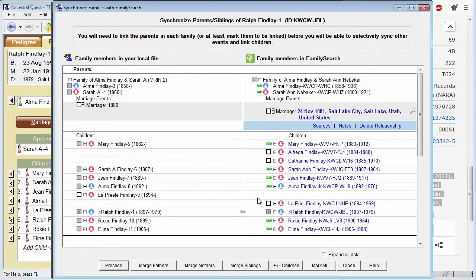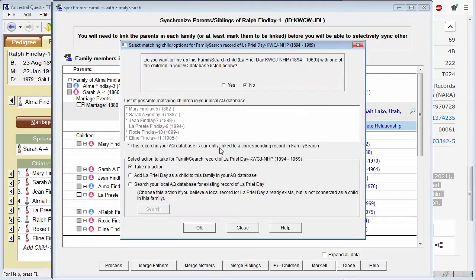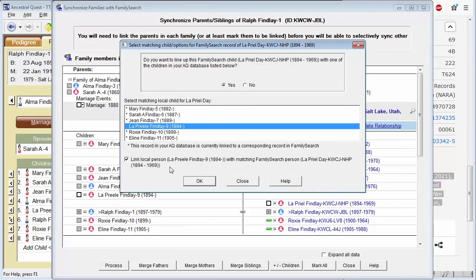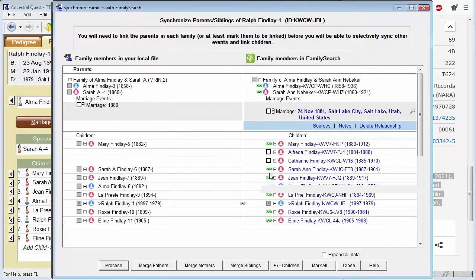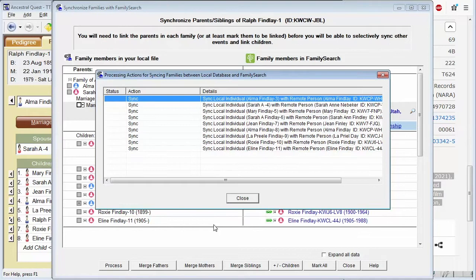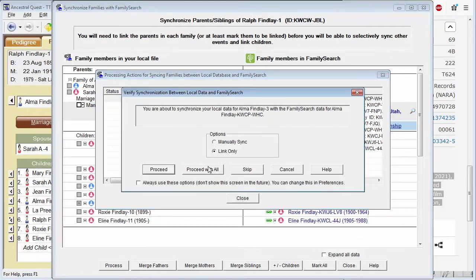And the same for Lapreel. Yes, she's in the other database, and she's right there. And let's link her. Okay, we are now set up to link all the members of the family. We'll process, commit the changes, do a link only on all members.